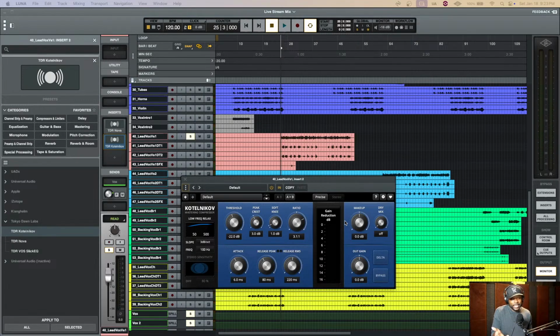But like I said, I'm trying these plugins for the first time just to see what I can get out of it, and then of course we're going to bypass it to see if there's any changes with it. So let's see. So we got 6 millisecond.